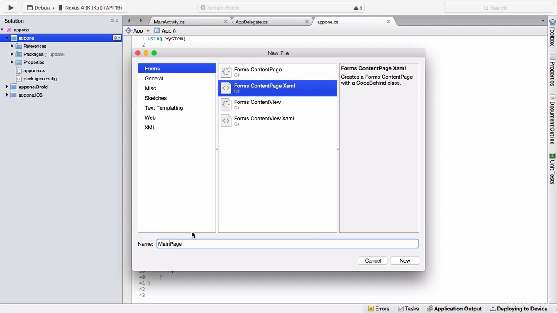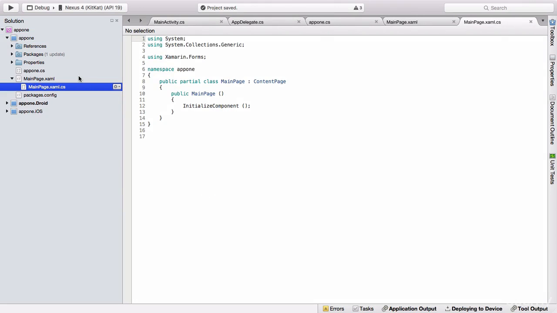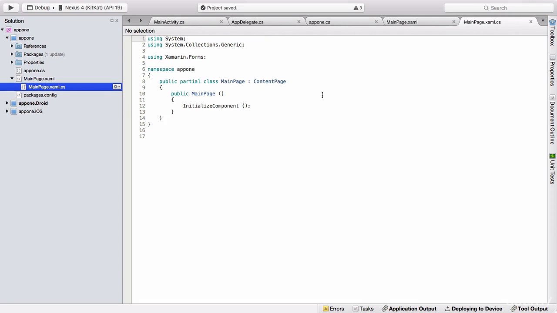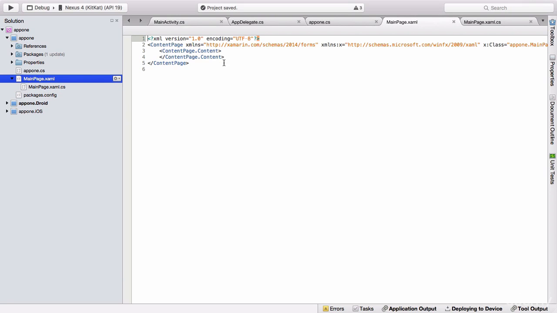And so we're going to call this class MainPage. And when you hit New, it'll add it there. Immediately you'll notice we have a MainPage.xaml and a MainPage.xaml.cs. So one is the markup and one is the actual code to sit behind that markup. In the markup is where we're actually going to define our various elements.